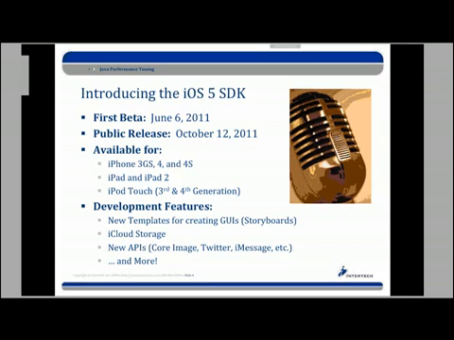Starting with the iOS 5 SDK, this was one of the longer beta periods that we had with a new release of iOS. It was about 4 months from when the first beta was released on June 6th to the time we finally had a public release on October 12th, 2011. And iOS 5, of course, is now available for most modern iOS devices, including the iPhone 3GS, 4, and 4S, both the iPad and iPad 2, and the iPod Touch, 3rd and 4th generation. And there are lots of great new development features.